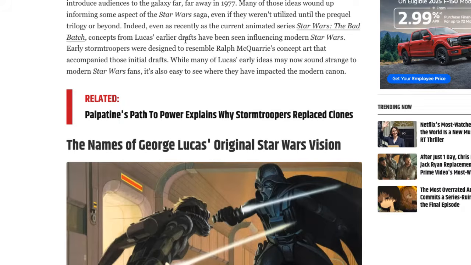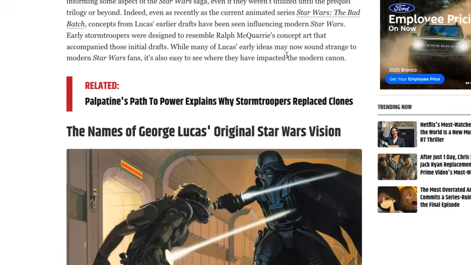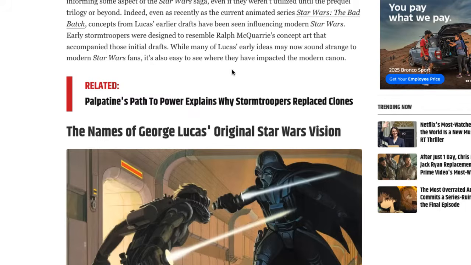Concepts from Lucas's earlier drafts have been seen influencing modern Star Wars. Early stormtroopers were designed to resemble Ralph McQuarrie's concept art that accompanied those initial drafts. While many of Lucas's early ideas may now sound strange to modern Star Wars fans, it's also easy to see where they've impacted the modern canon.